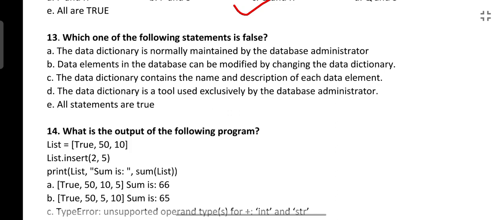Next is, which one of the following statements is false? Let's go to the statements. The data dictionary is normally maintained by the database administrator. This is true. What is a data dictionary? It has all the information about the database, like database name, field names, and the properties of the attributes. It is maintained by the DBA only. Data elements in the database can be modified by changing the data dictionary. No, data elements can be modified with DML and not by changing the data dictionary.